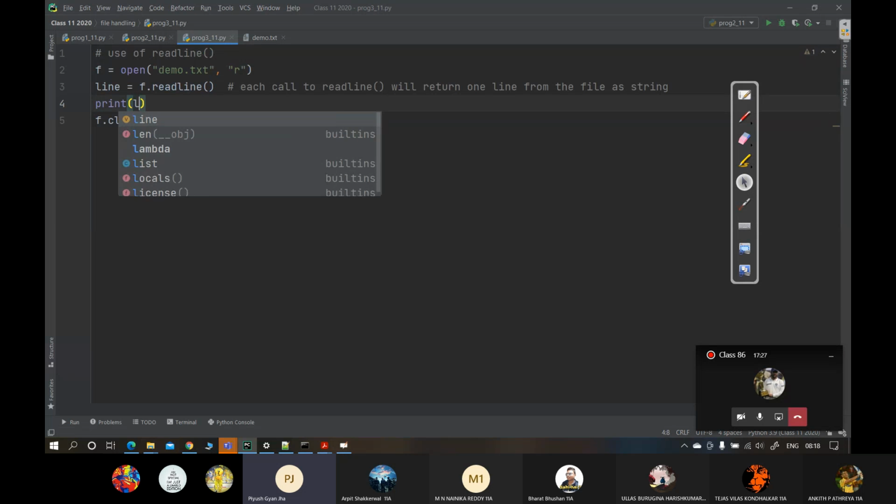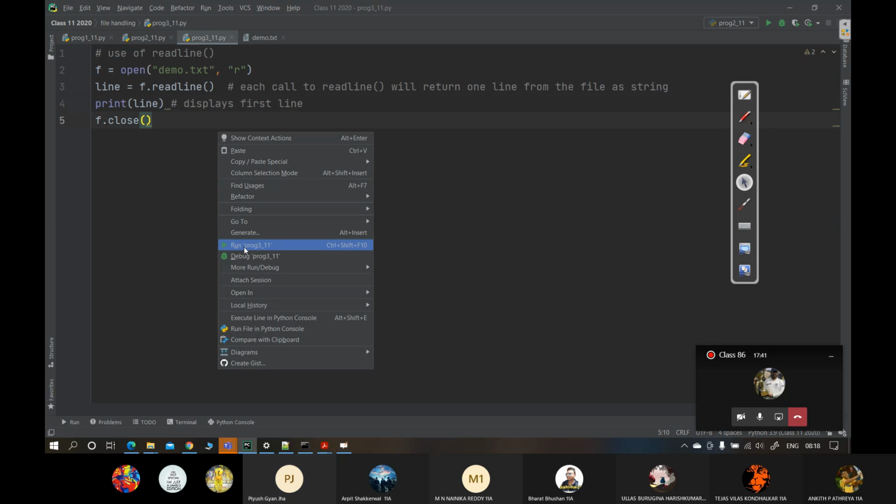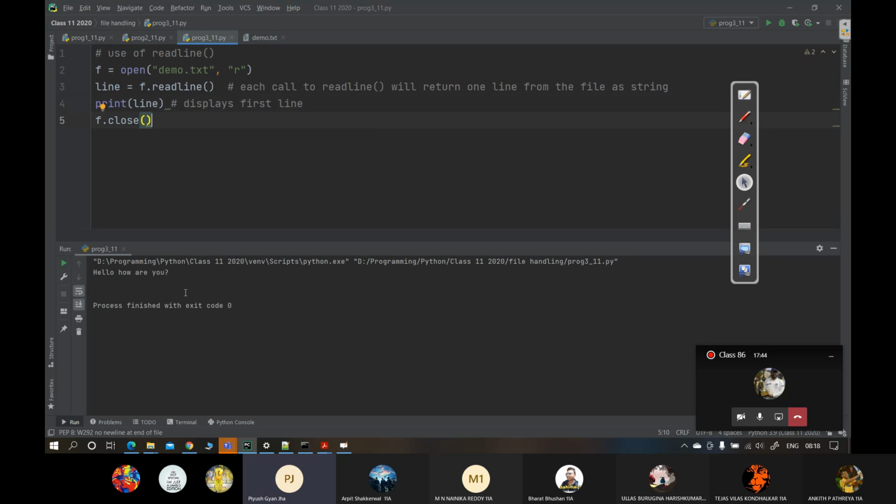Now when you print line, you will see it displays the first line. See, you can see it shows the first line. One thing to note here is you can see two blank lines after that. Can you explain why two blank lines are coming?